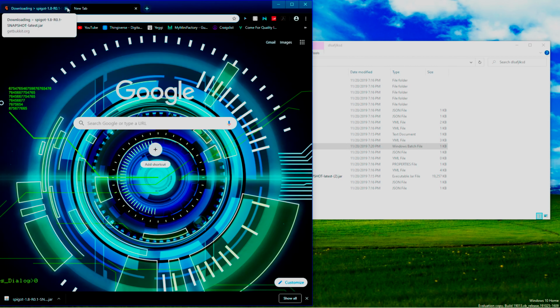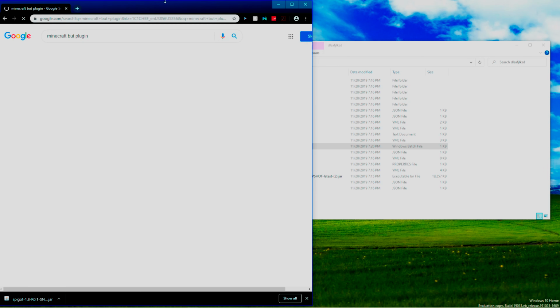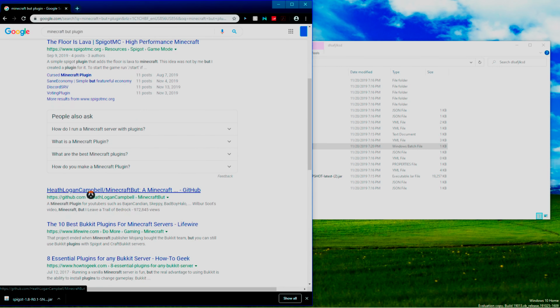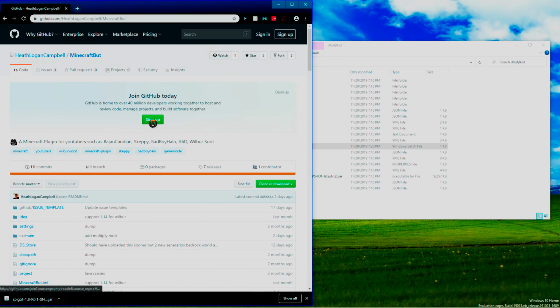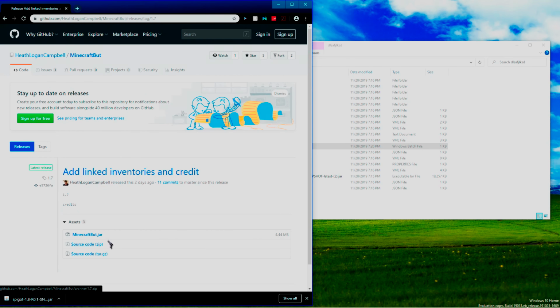Now here, we are going to do Minecraft plugin. And now, you guys don't have to necessarily do this, but this is just what I am doing. So now I'm going to download this. Keep. Just wait for it to finish.